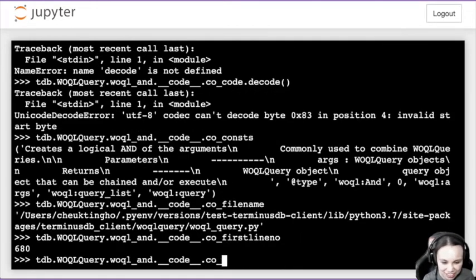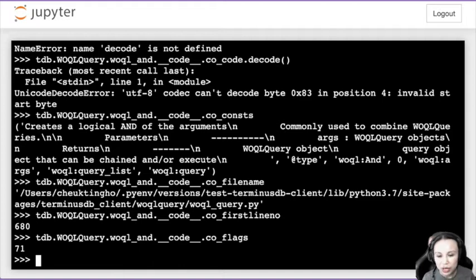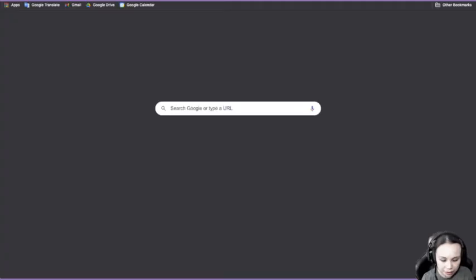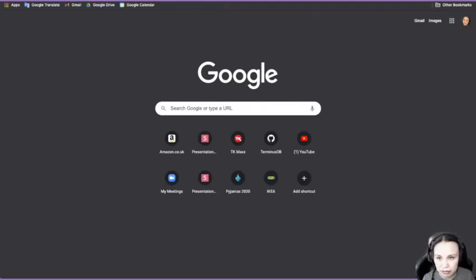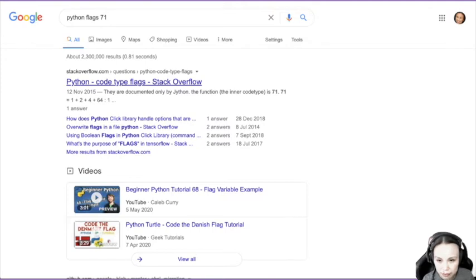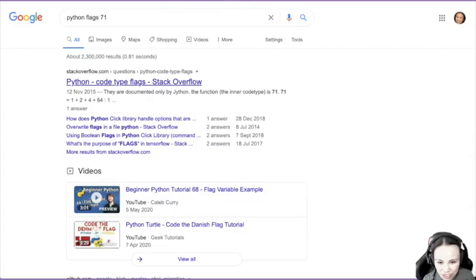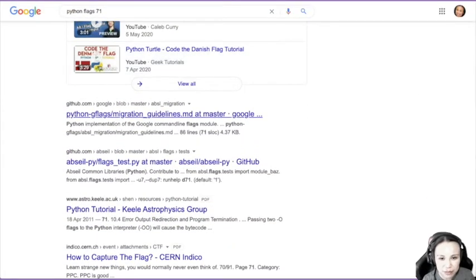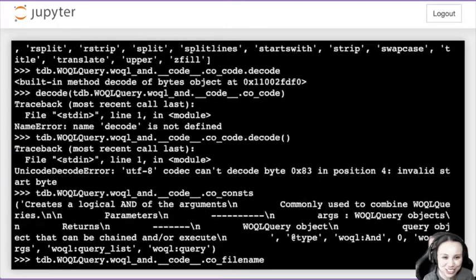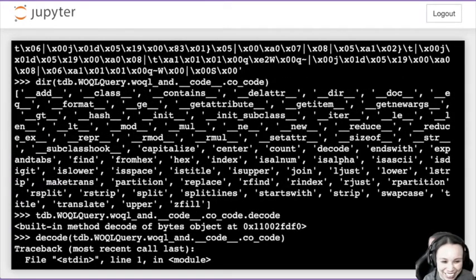The flags, I think it's nothing here. 71. Oh, it may be some flags that are used by Python internally, so it will mean something. If we Google it, Python flags 71, maybe we can find it. So there's some code type flag. There's no straightforward answer to that, but I do believe it means something in Python bytecode. So let's not go too deep, otherwise we'll spend all day looking at it.